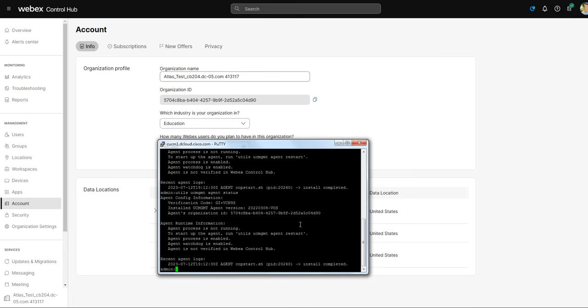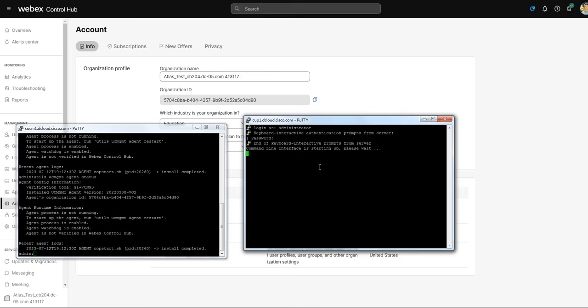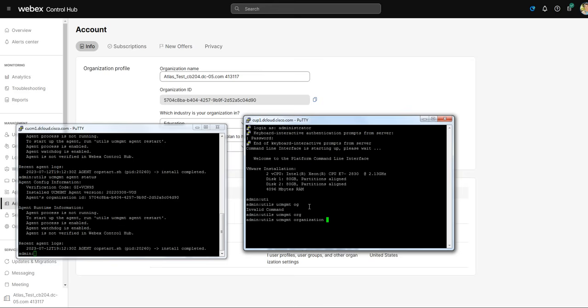Now let's onboard Unified CM IM&P with the same steps. We're going to enter the commands utils UCMGMT organization, place the organization ID, and then utils UCMGMT agent enable.